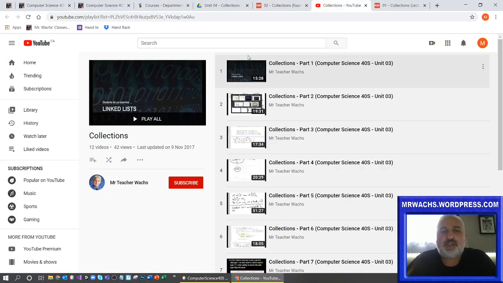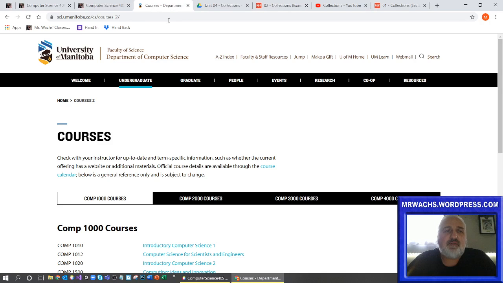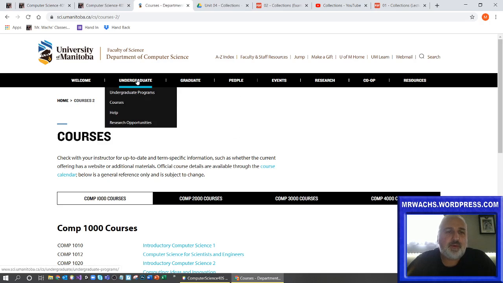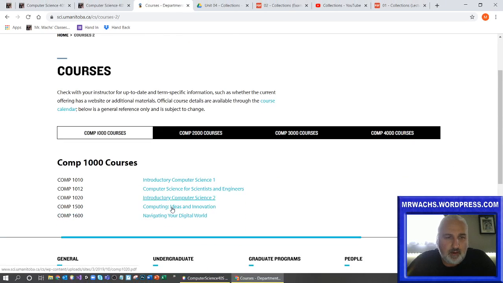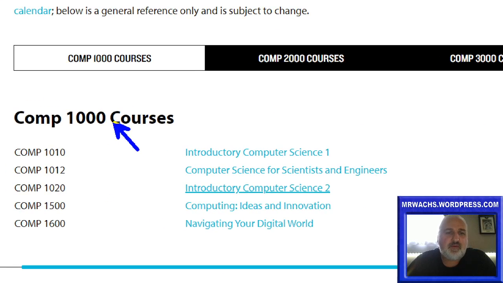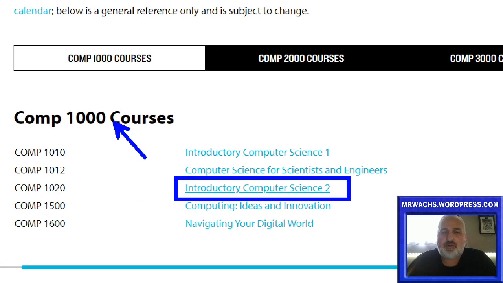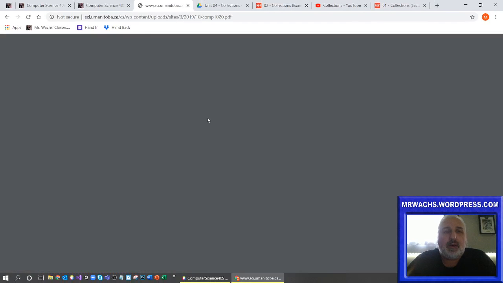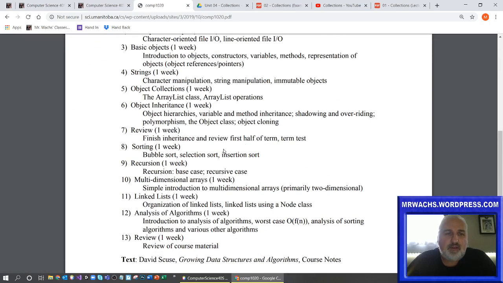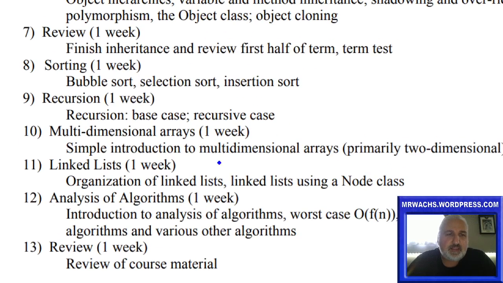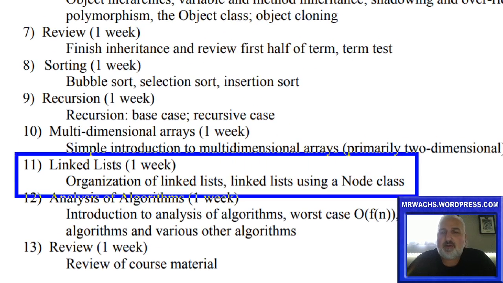The other thing I wanted to cover just before we dive into the example is I've opened up here the U of M's Department of Computer Science and a list of their undergrad courses from the first year, the 1000 level courses. We're going to take a look at Intro Computer Science 2, the second course you take in your first year. Open it up and take a look at this course outline. One of the major topics of this unit, the linked list, is covered in that course, including something called the node class, which we're going to do today.